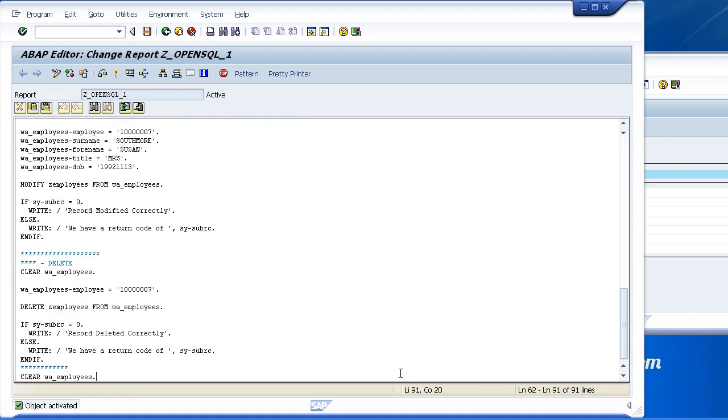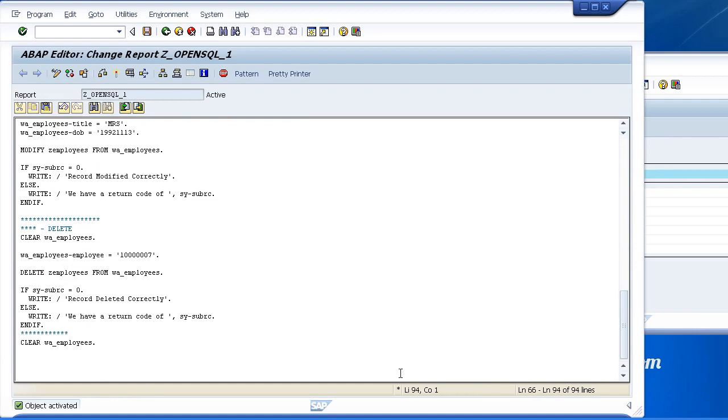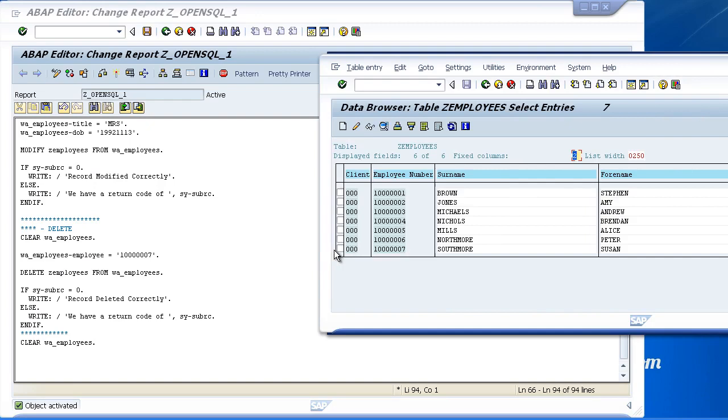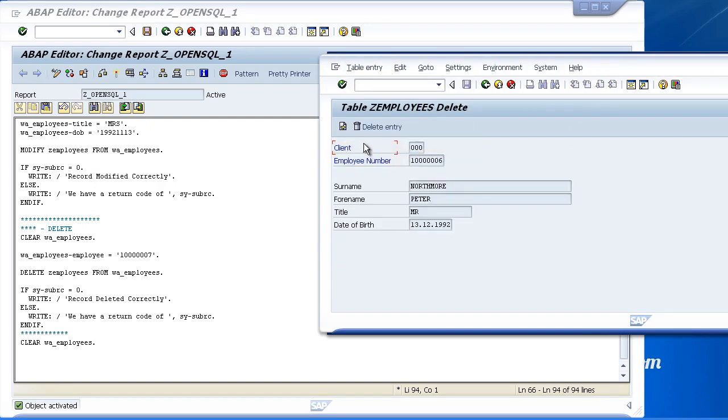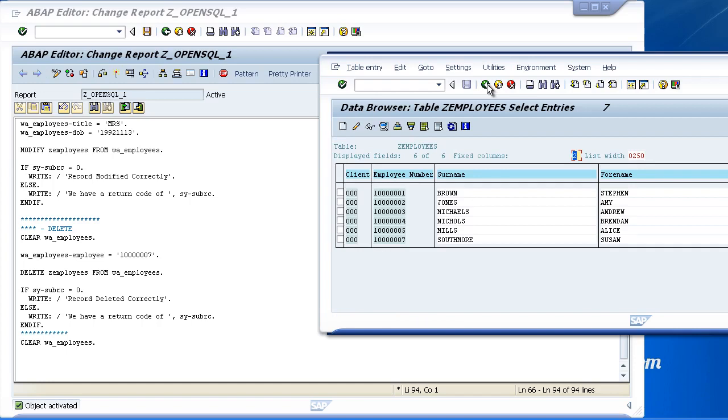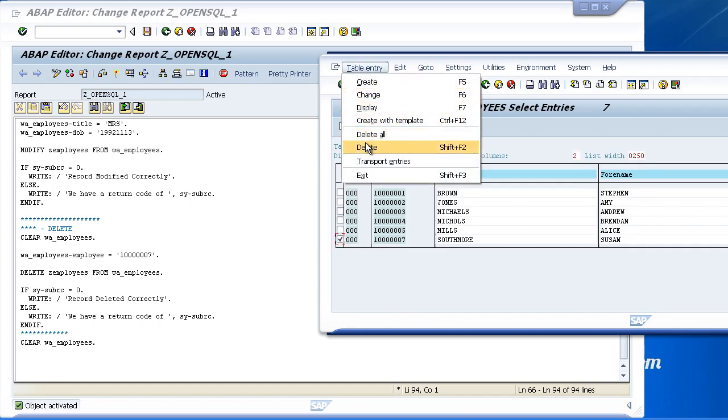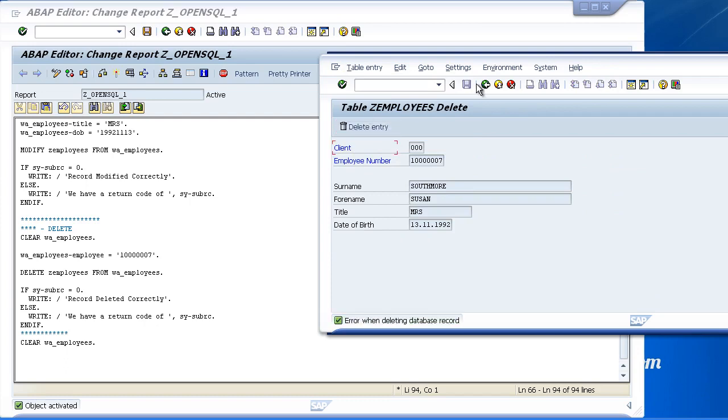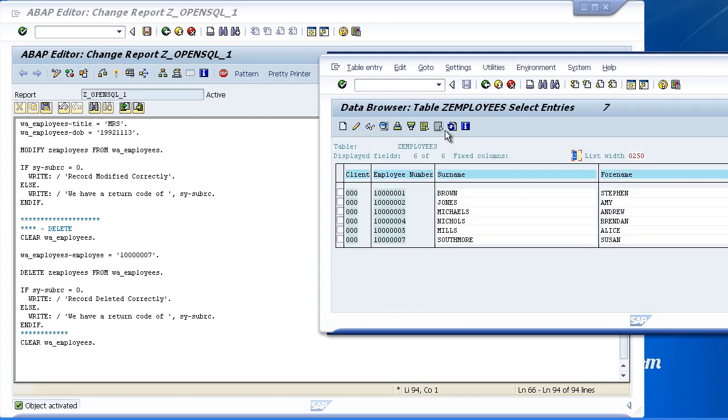So what we will do is clear out 6 and 7 from the table so they get deleted. Sorry, they get created once again. Oops, I didn't do 7. Oh, maybe it's a refresh. Yep.